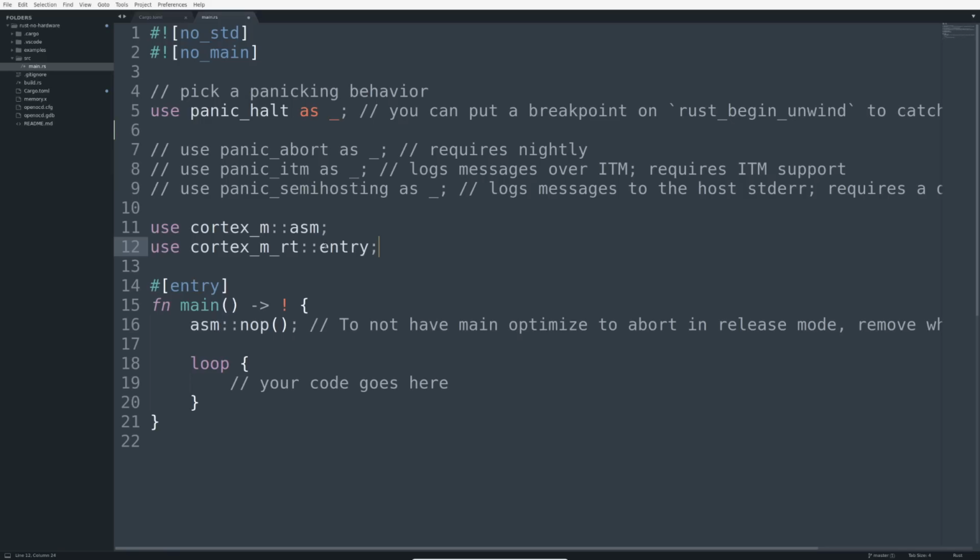On line 14 we actually use that entry. So before we said we don't go to a main function, we will specify the entry point of the board. On line 14 we say, hey, the entry point, the first function to be run, is this main function here. On line 16, we run an assembly nop to give main some code to contain, and then we end it with an infinite loop because in embedded programming, the board doesn't exit, it just runs forever.